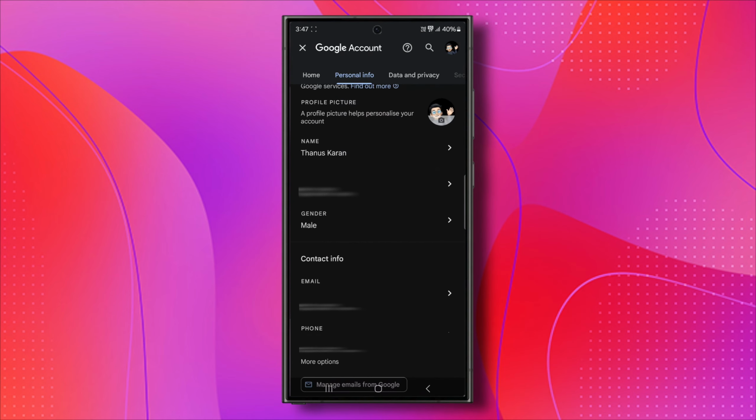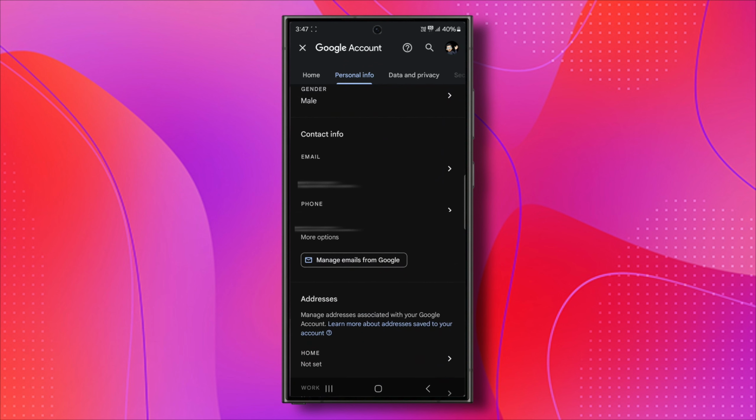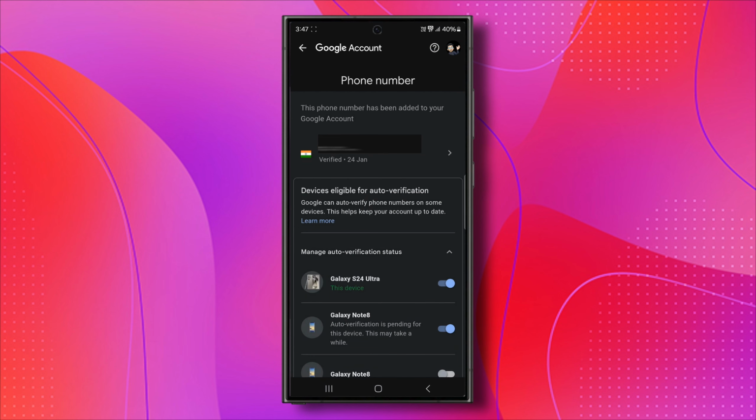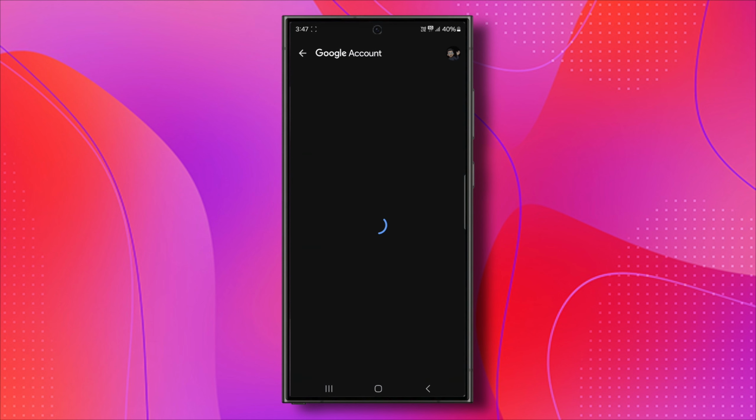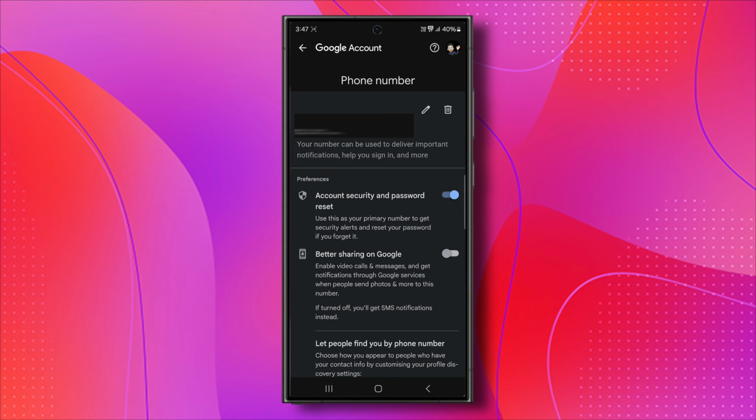Scroll down a bit, and then you'll find a section where it says Your Phone Number. So you can see your phone number under Contact Info. I just need to tap on it. Once I tap on it, I just need to tap the phone number again. You can see this phone number is verified, and if I want to remove it, all I need to do is just tap the trash icon here.